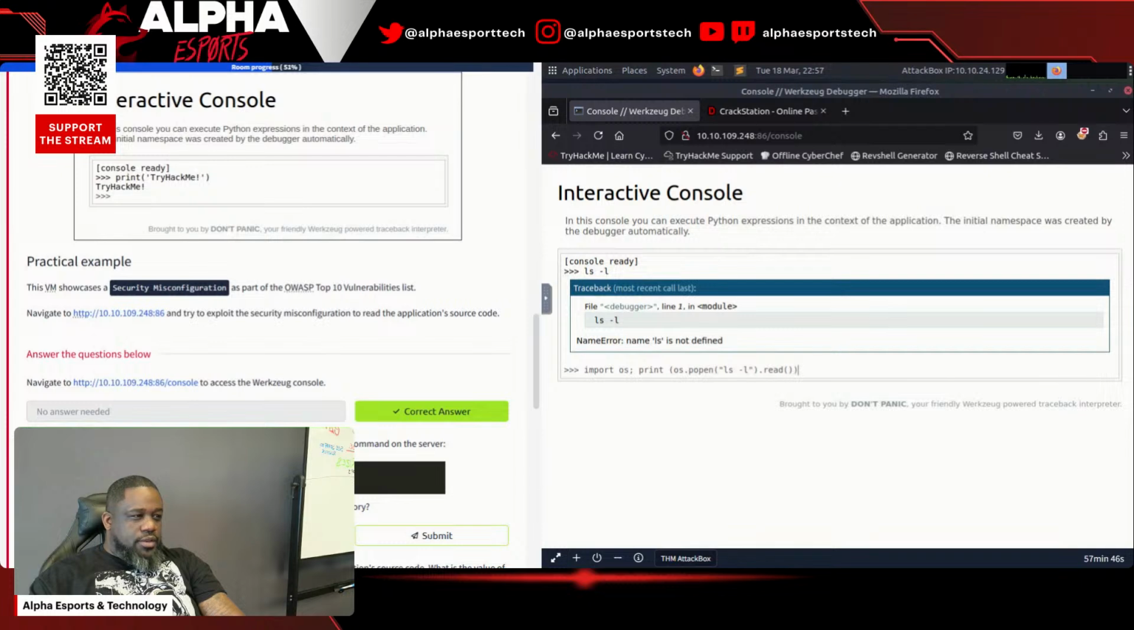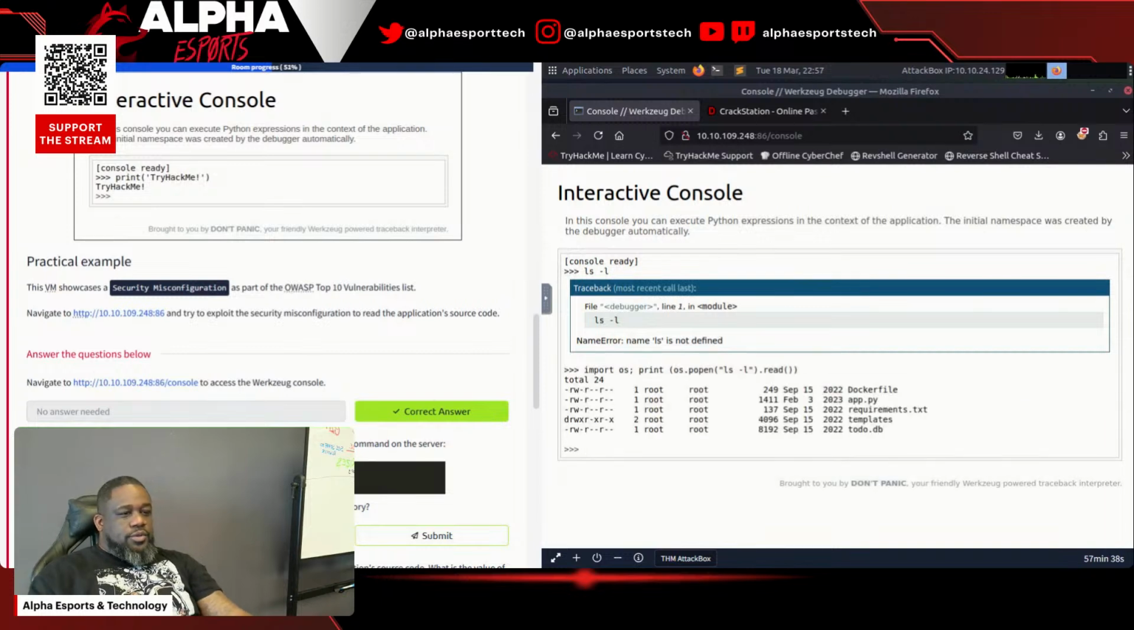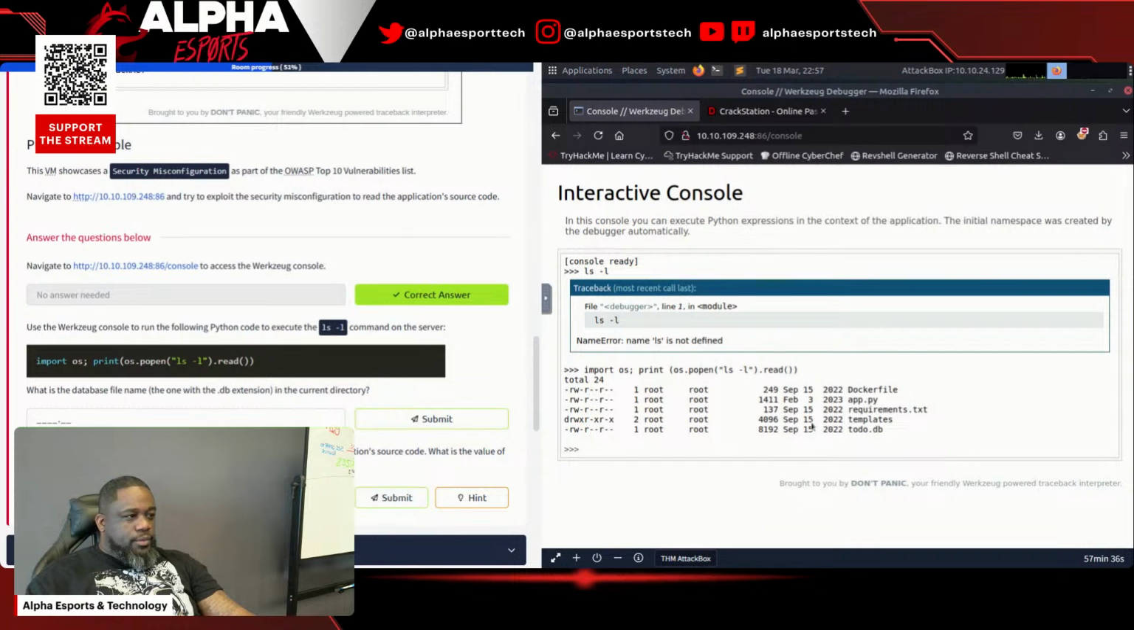and then we're going to close everything up and make sure that it looks right. Okay, so now we should hit enter, and now as you can see, there it goes. It allows us to list everything that is in this directory. So it asks, what is the database file name with the DB extension? That is todo.db.